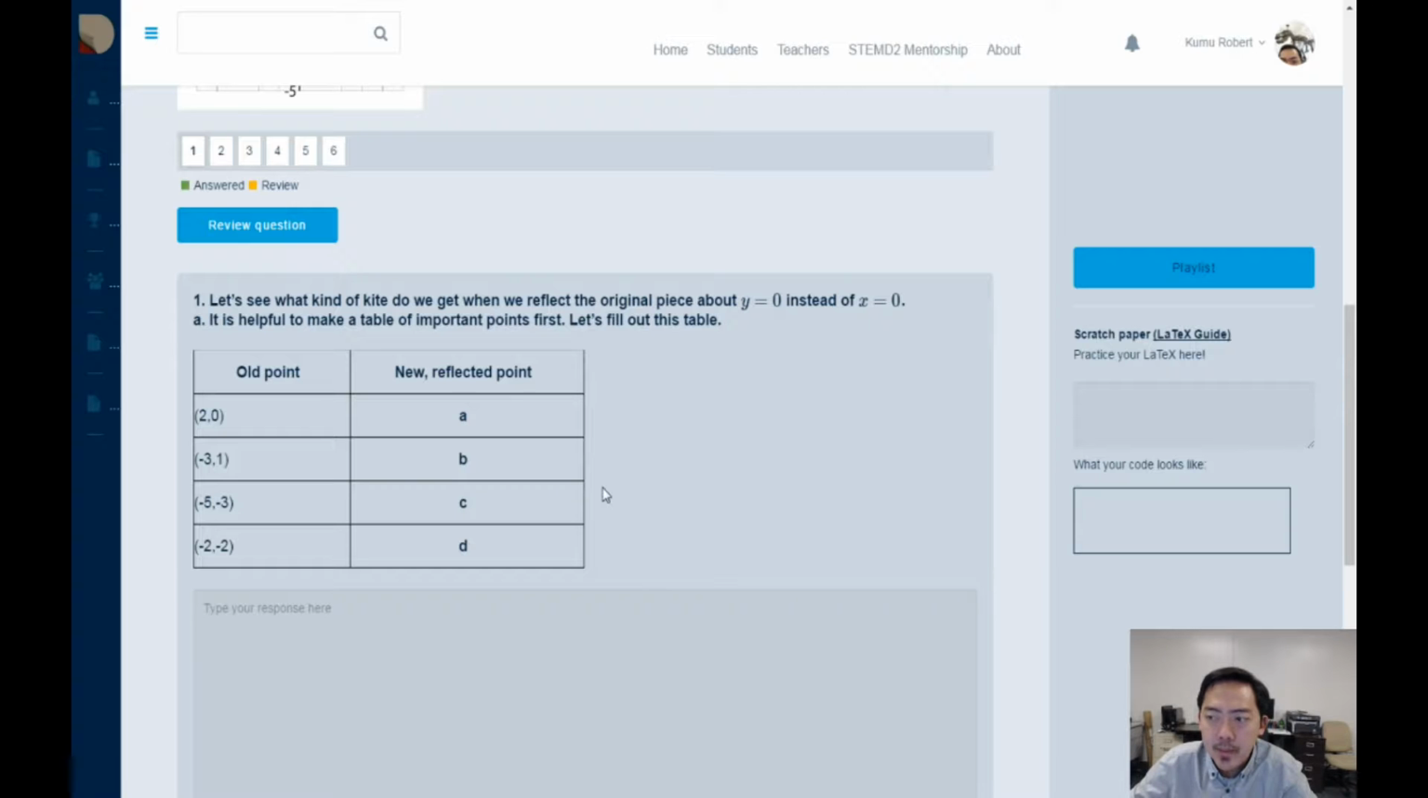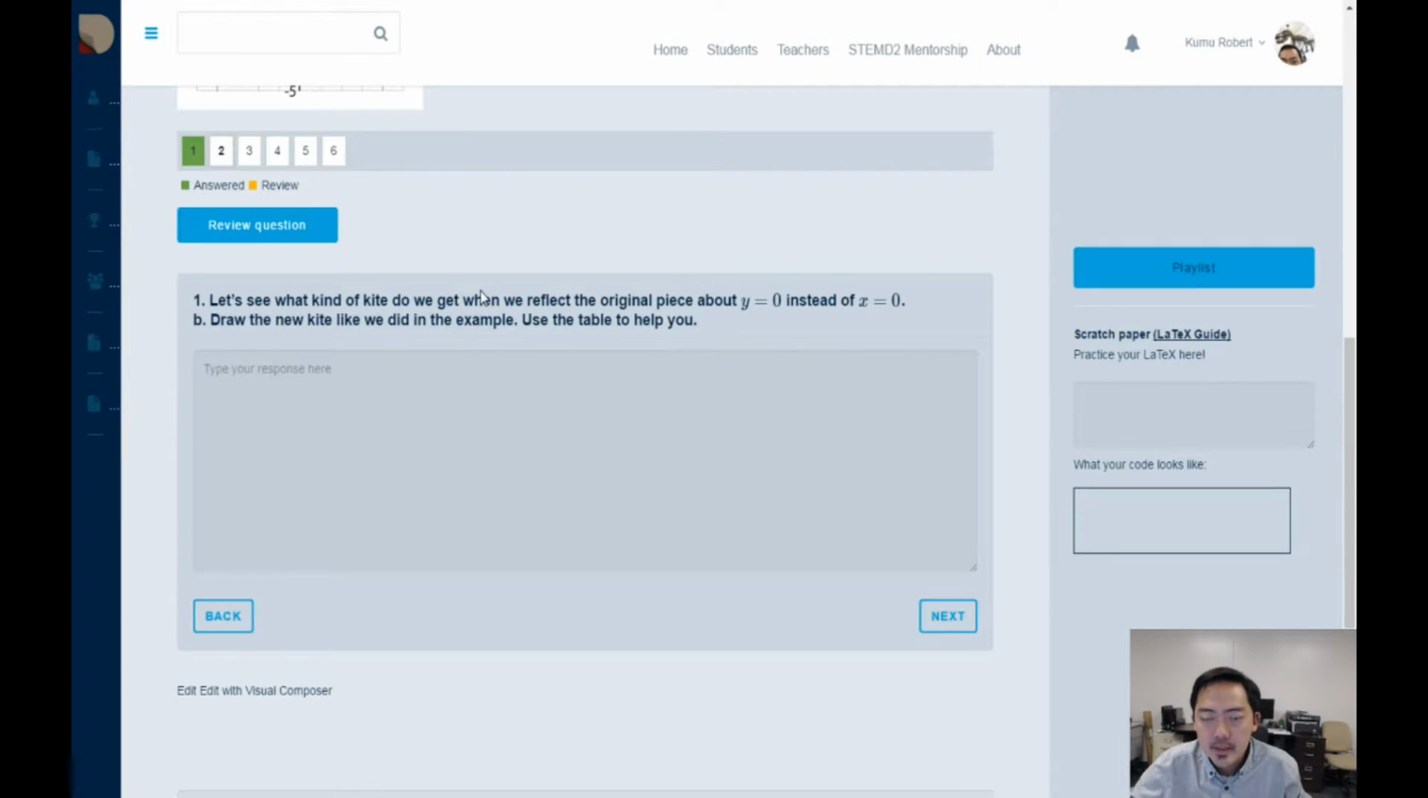Whenever we reflect a point about y equals 0, what we are actually doing is changing the sign of the vertical component. So the new point A will change from 2, 0 to 2, 0. The point B will change from negative 3, 1 to negative 3, negative 1. The point C will change from negative 5, negative 3 to negative 5, positive 3, and so on and so forth. In the next question, we ask the students to use graph paper and the new points to create a new kite.